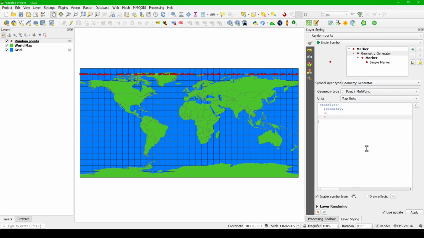Now if I change one of these numbers, like if I change this last 0 to a 40, it's moving it up 40 degrees, which doesn't really make sense because that's north of the North Pole, which doesn't exist. So I'm really going to want to decrease these by increasing numbers. So as I kind of change that, it moves down the map.